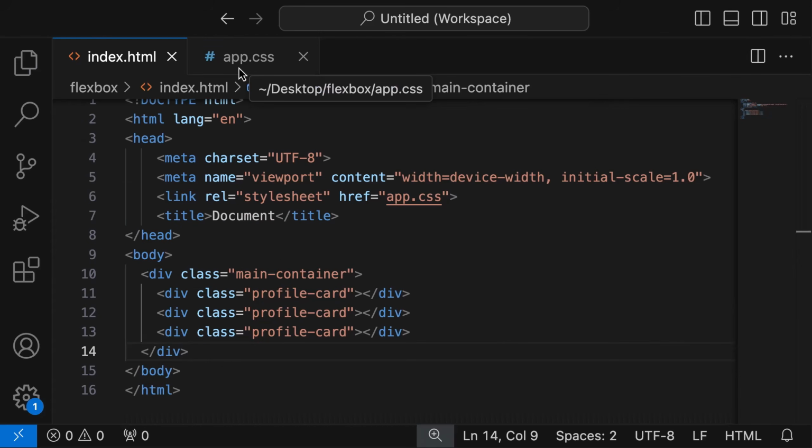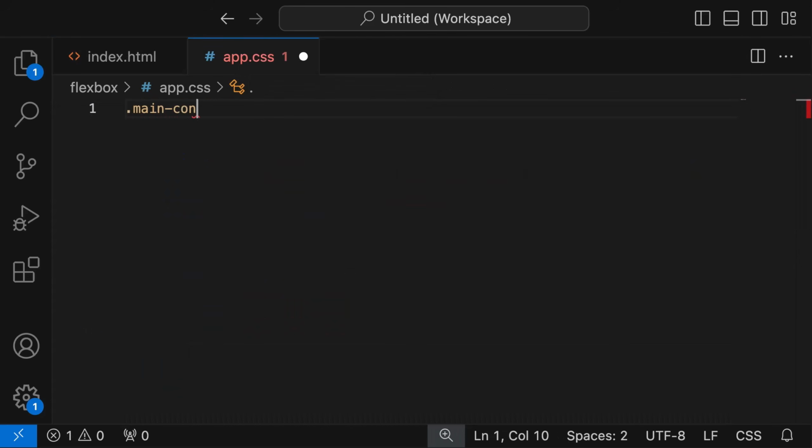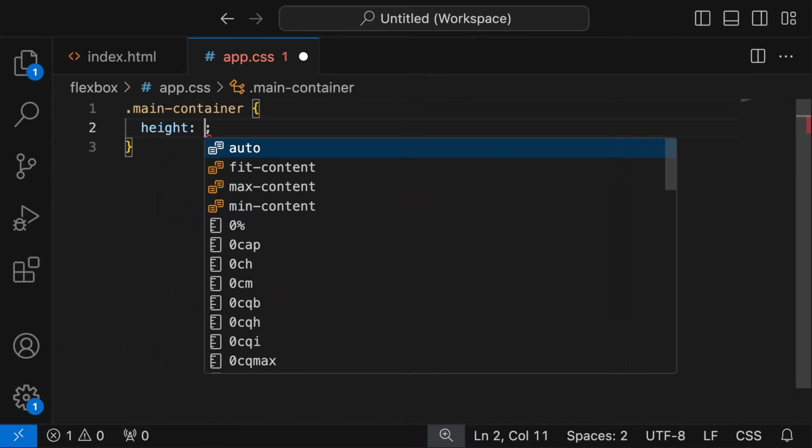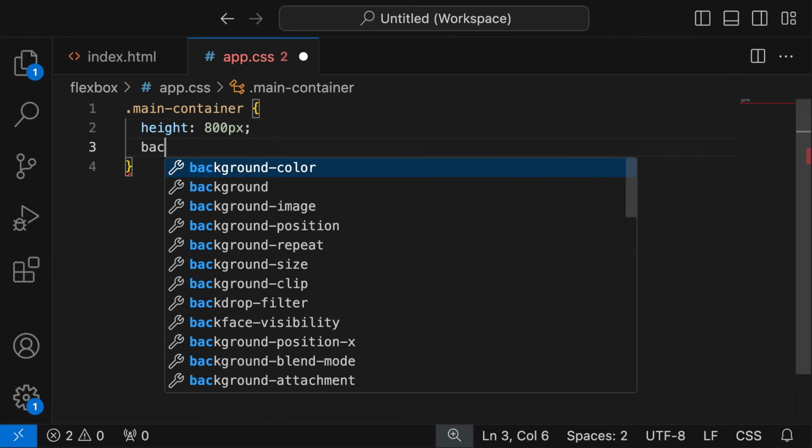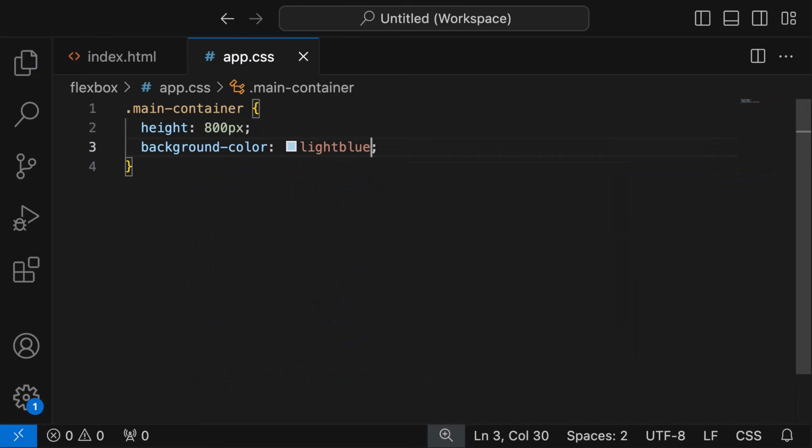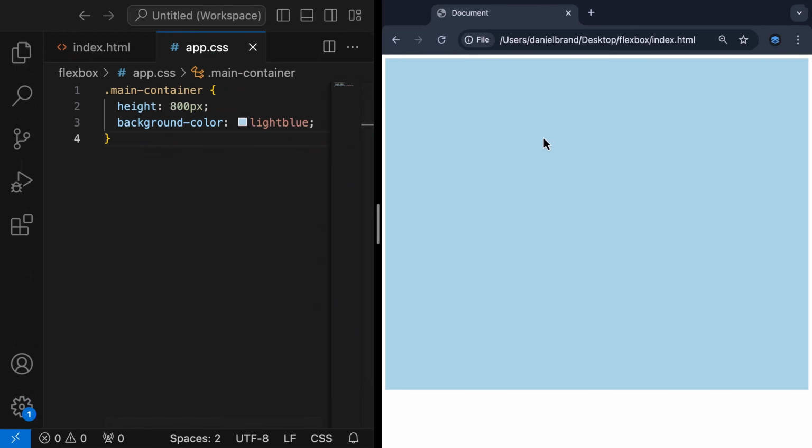Let's head over to app.css. I'm going to select the main container. I'm going to give it a height of 800 pixels and a background color of light blue. So let's open up the browser and see what we have. Okay, nothing spectacular. We just have our main container with a height of 800 pixels and a light blue background.